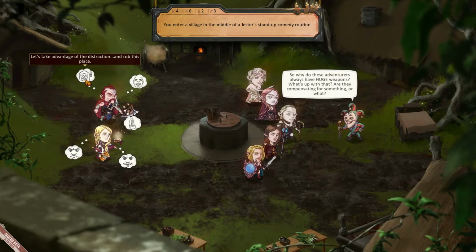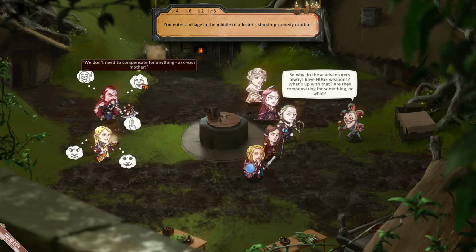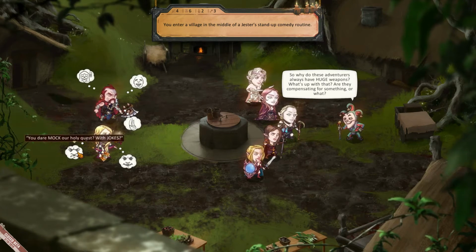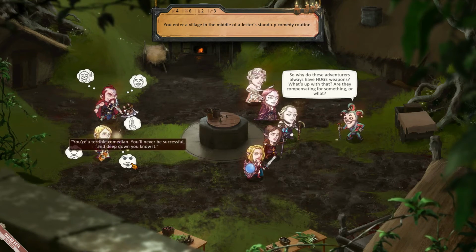Let's take advantage of the distraction and rob the place. Stop trying to rob the place. Jesus. We don't need to compensate for anything. Ask your mother. Oh, burn. Just ignore him. He doesn't know what he's talking about. How dare you mock our holy quest with jokes. You're a terrible comedian. You'll never be successful. And deep down, you know it.